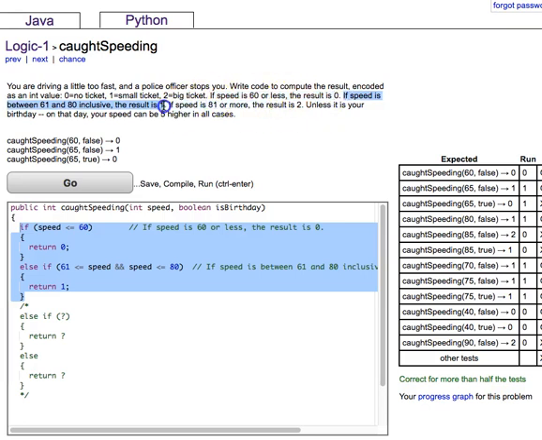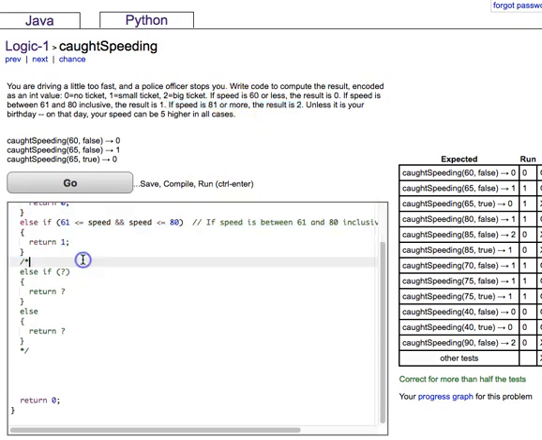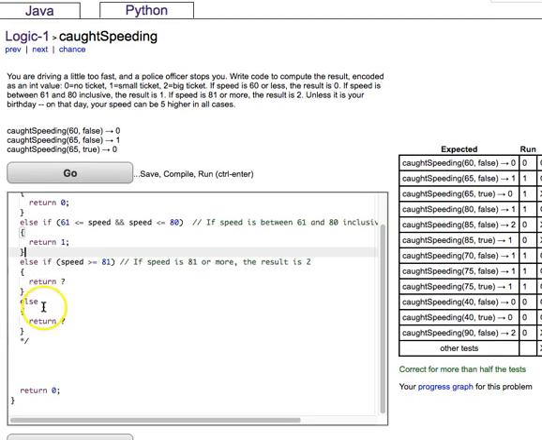This is being handled by the else if. I didn't even try to handle this case yet. So let's tackle that. If speed is 81 or more, return the result is 2. Okay, I can do that. That's pretty simple. Else if speed is greater than or equal to 81. Okay, so now I'm ready to go live with returning the number 2.